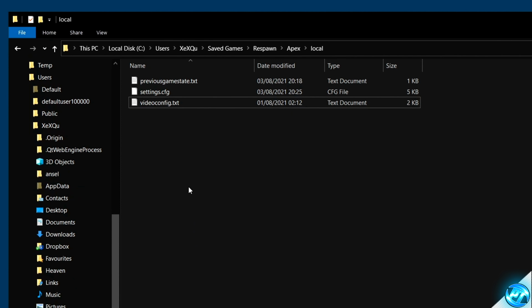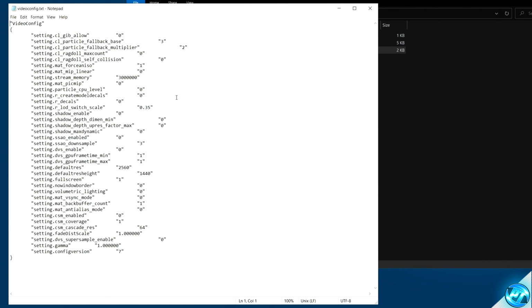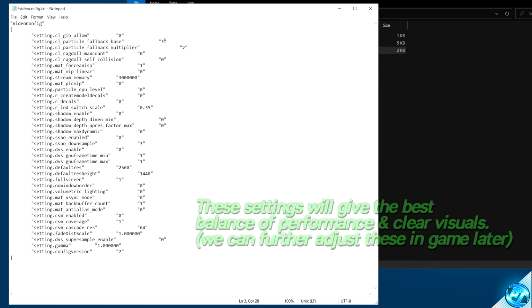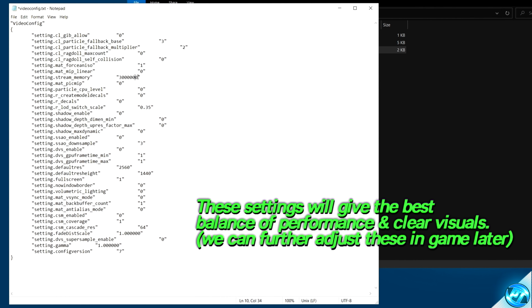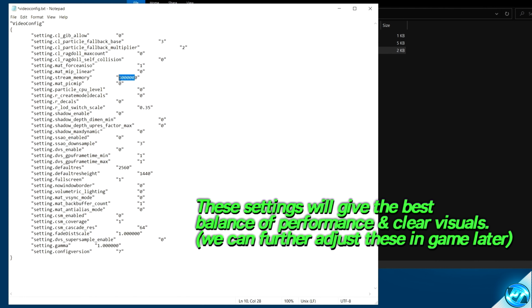We can then move on to the videoconfig.txt. Go ahead and double click on the videoconfig.txt. Gib allow is going to be set to 0, CL particle fallback base is going to be left at 3, fallback particle multiplier 2, ragdoll max count 0, ragdoll self collision 0, force aniso is going to be set to 1, mat mip linear 0, stream memory is going to be set to 3 million, which is going to be the number 3 and then 6 zeros.